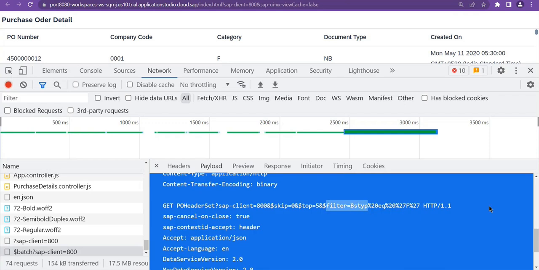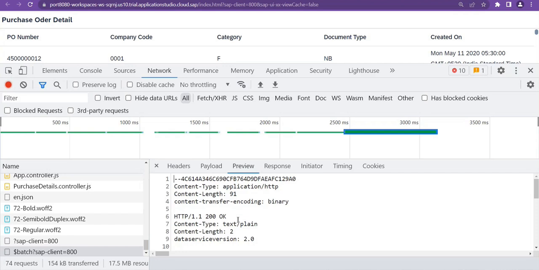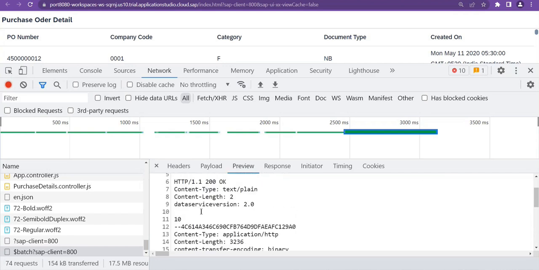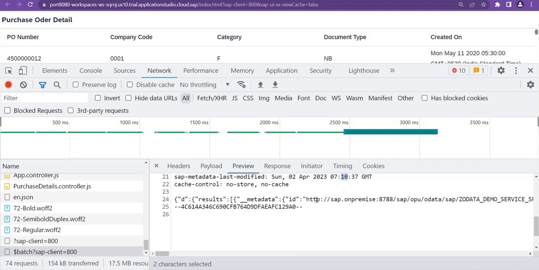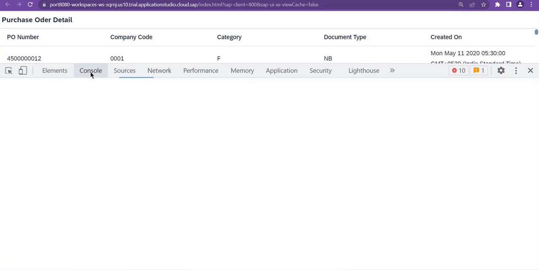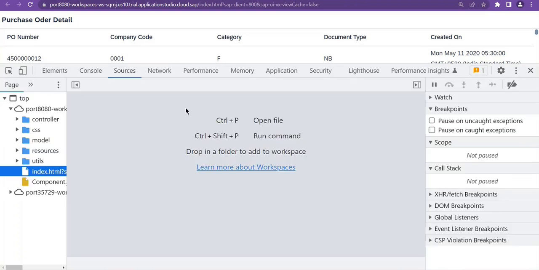See, $filter equal to BSTYP equal to F. That is the value we pass, and accordingly we receive the data. So there are 10 records for BSTYP F. And you can see the results of all the records. How can you copy this? Just double or triple click on this row. It will select the entire row, copy, and then go to the console and paste that. Okay.